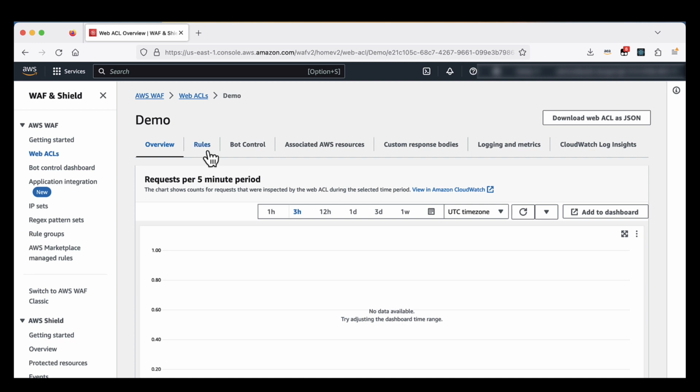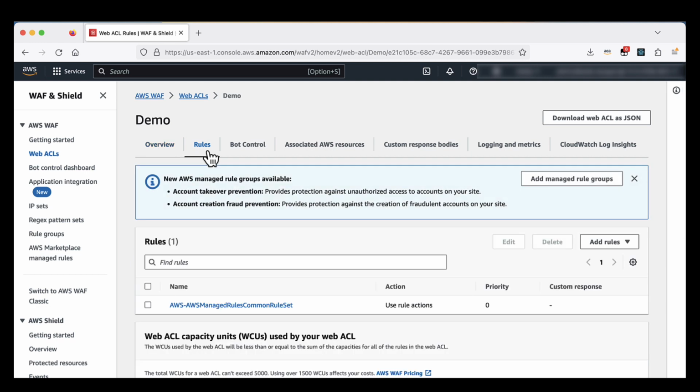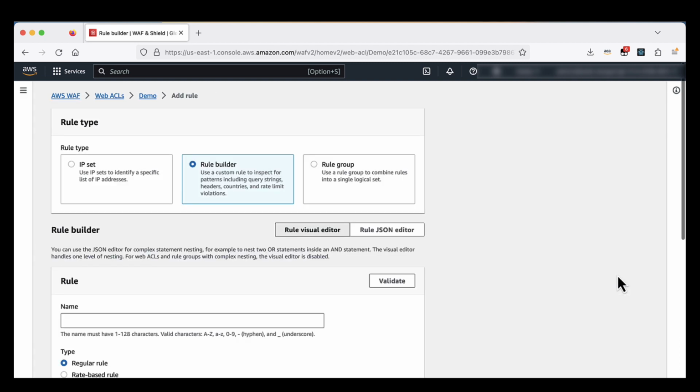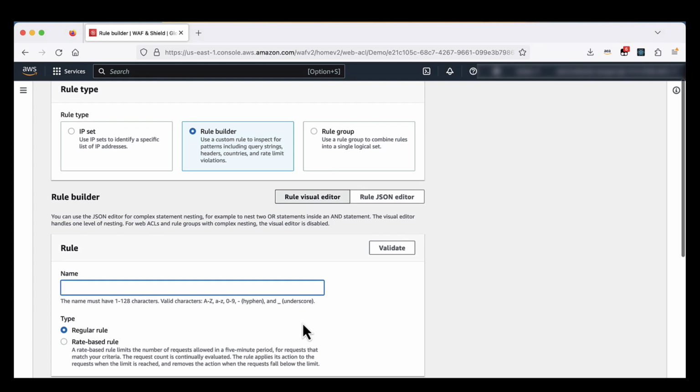Next, we'll navigate to the rules section of our configuration. From here, we can create a new rule and either use AWS managed rules or create a custom one. For the purpose of this demo, I will show you how to create a custom rule with text transformation. If we click on add rule and then add my own rules or rule group, it will open up the configuration window for the rule.